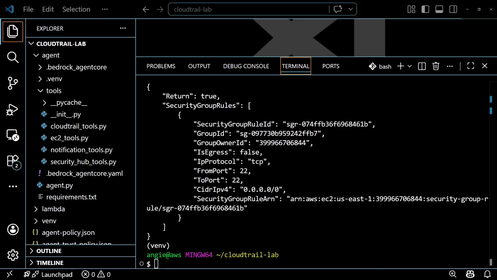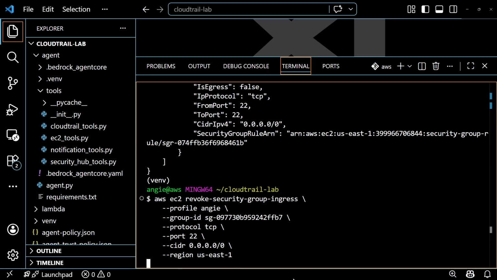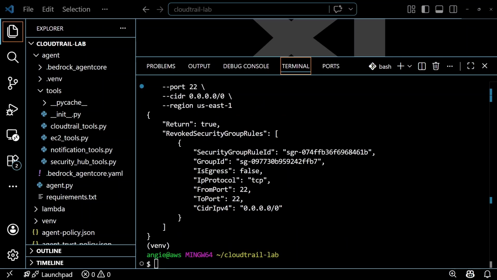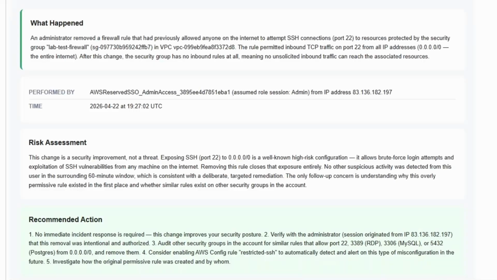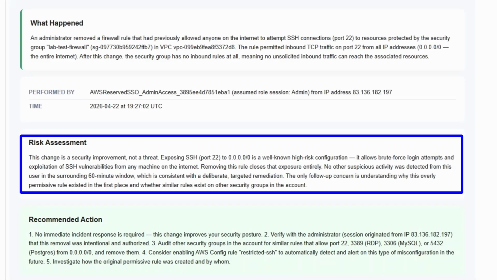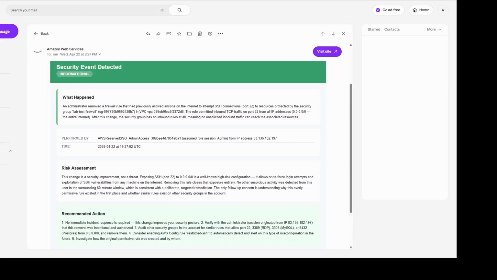Now I'm going to close the port. Let's check my inbox again. Another email arrived. It's a lower severity informational event. The agent correctly identified the revocation as a positive action. So 2 events happened. There were 2 investigations with 2 emails and 0 manual work.